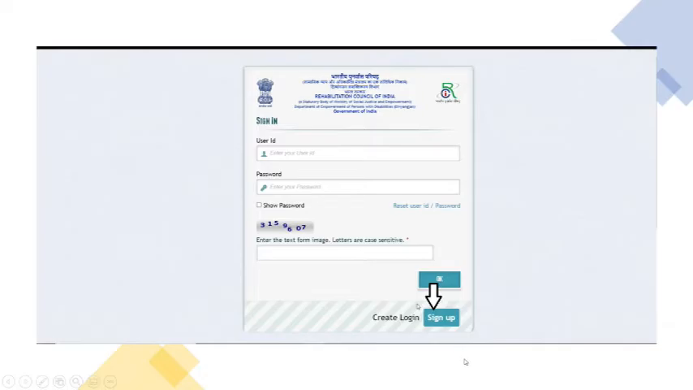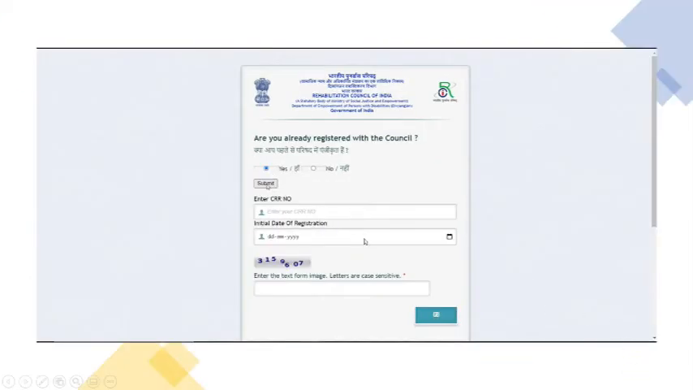For those who have not received your user ID, or you have not signed in before, you have to press sign up. Once you press sign up, it is asking, are you already registered with the council? Obviously it will be yes, because we have a certificate, and to renew that only we need CRE points. So you will press yes and then submit. Now it is going to ask for your CRR number. As I told you, it will ask for the date of registration, then enter the digits and press go.